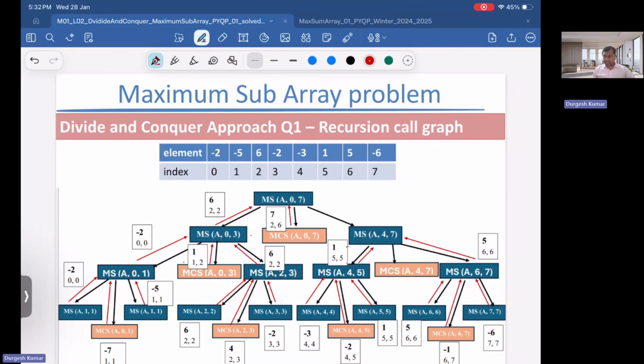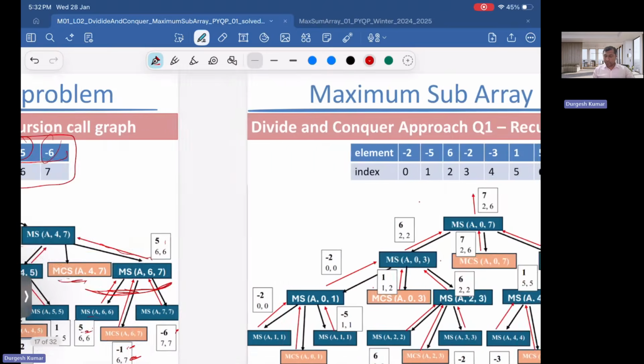Similarly, we'll calculate the other side. MSA66 is going to return 5. MSA77 is going to return -6. MCS67 is going to return the sum of these two, that is -1, with indices 6, 7. We have to take the maximum of these three: 5, -1, -6. The maximum is 5. So this returns 5.